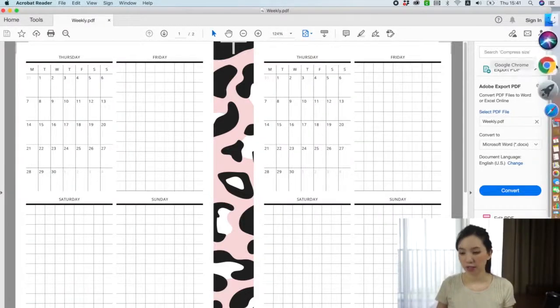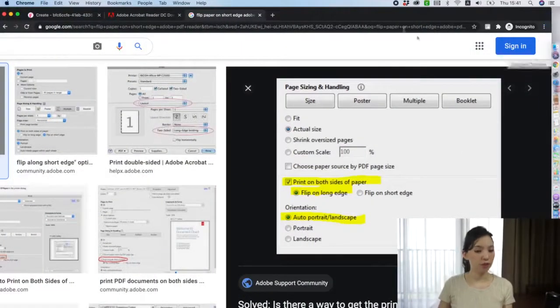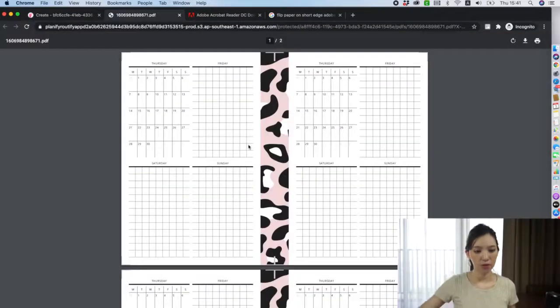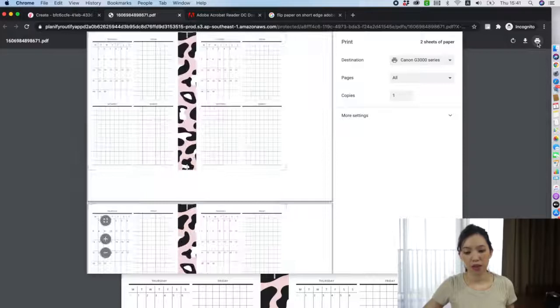Now let me show you an example of how it will look if you're not using Acrobat Reader DC. Let's say you're on Planify Pro, you downloaded the file. Let me download it for you. So it will open the file in a new window. From here, what you do not want to do is you don't want to click here.